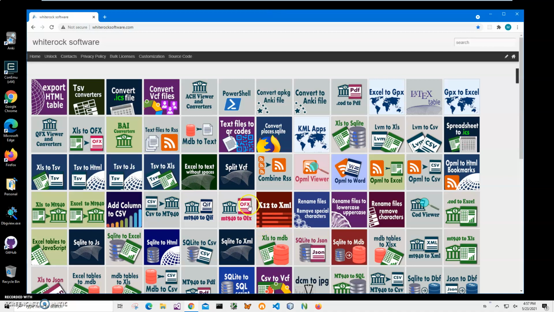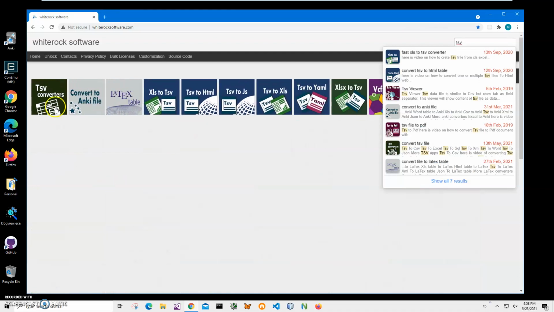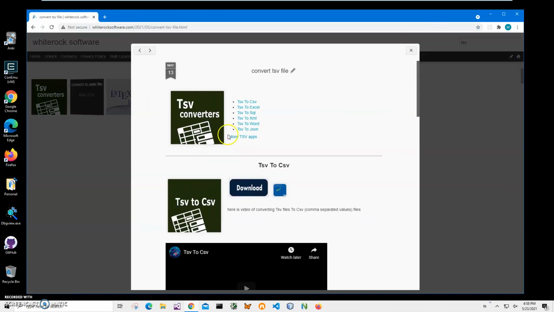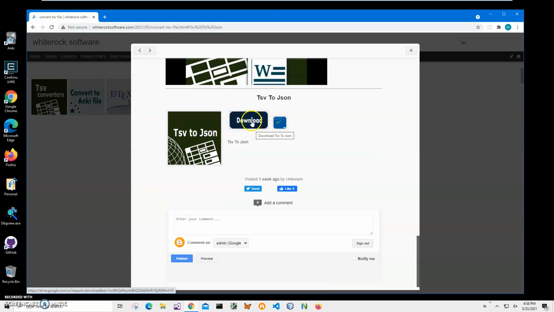Hi, in this video I'll show how to use an application for converting TSV file to JSON format. To download the app, I'll go on this website and click on search. I have a link on this site in the description. Click on search and type TSV, click on TSV converters, click on Tsv To Json, and click on download to start the downloading process and wait until the application is downloaded to my computer.